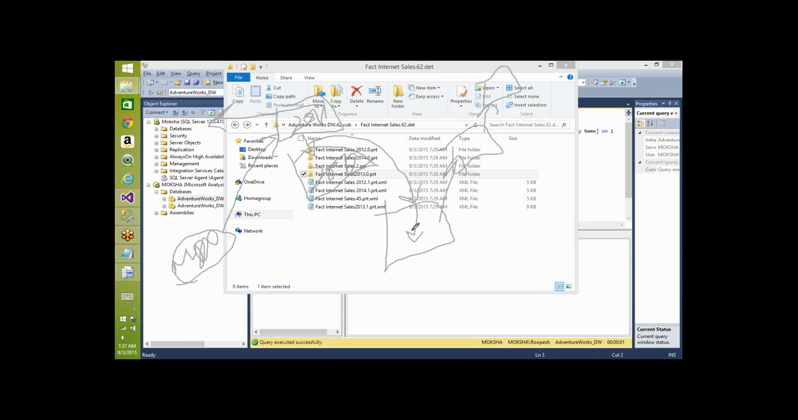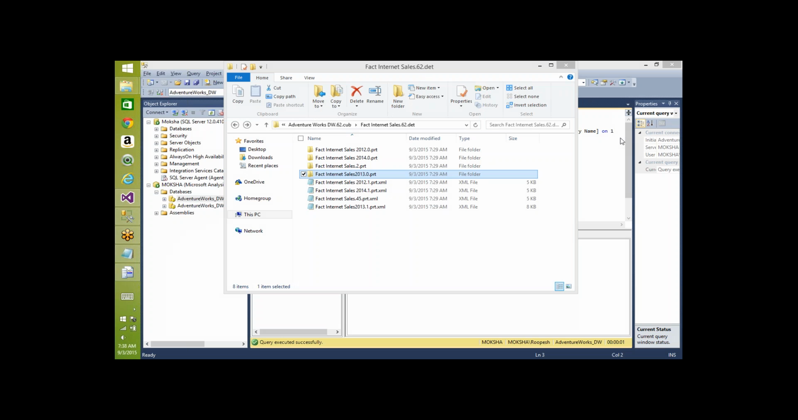Let's say every partition has the slice information, and let's say this has 2013, this has 2014, and this has 2015. Then if you execute the same query, it will hit only one partition because the other partition slices are telling that they do not have 2011 information. So thus the querying performance will be improved. The querying performance will be improved only when you have slice information for every partition.